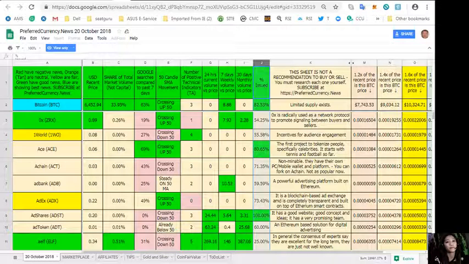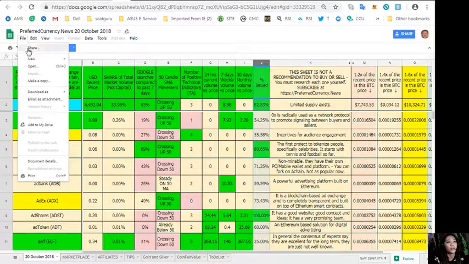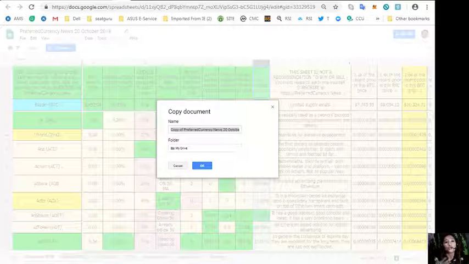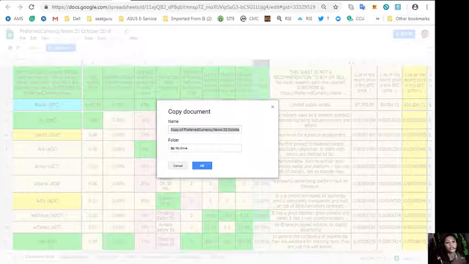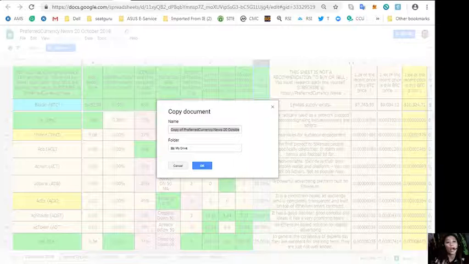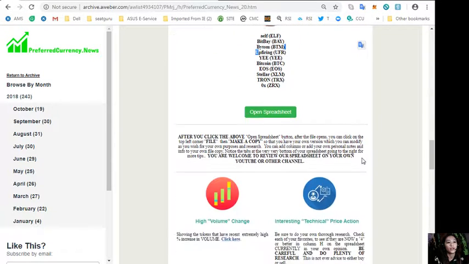After you open the spreadsheet, you can click on file and make a copy. Why do we want to make a copy? Of course, for us to have our own version of this sheet, which we can modify as we want for our own purposes and research. You can also add columns or add your own personal notes and information to your own file copy.